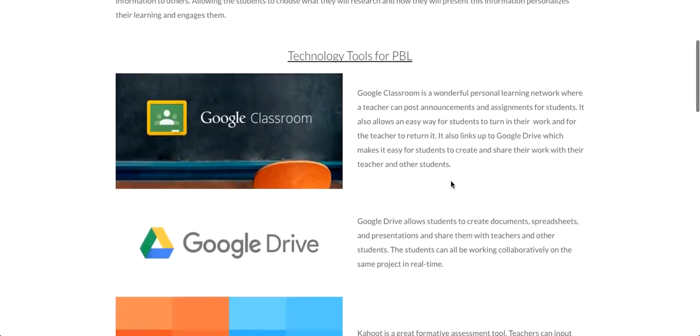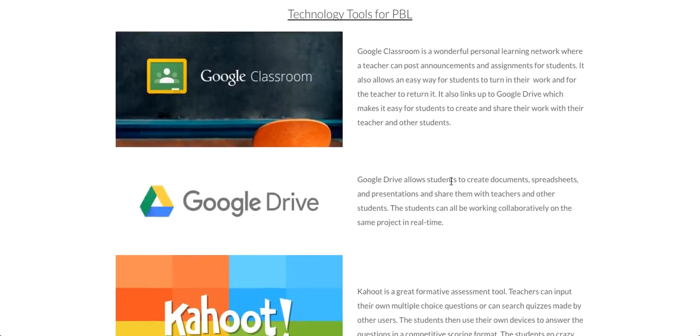I also included some technology tools for project-based learning. Google Classroom is one. I actually use that for my history classes. This is the first year that I've used it, and it's actually going really, really well. Google Drive, we're using it in history for collaboration. So when we do group projects, we're able to upload documents, and then the students are able to put the documents in their Google Drive and be able to share them with their partners and type right on them while their partners are watching in real time.